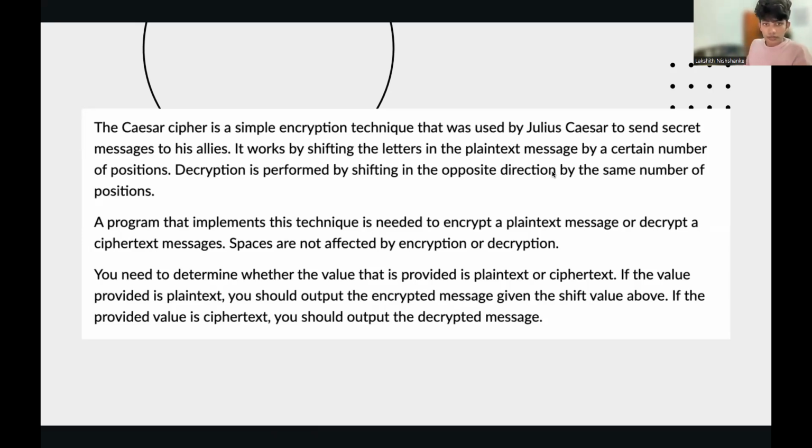You need to determine whether the value provided is plain text or ciphertext. If the value provided is plain text, you should output the encrypted message given the shift value. If it is a ciphertext, you output the decrypted message. I think you have heard about the Caesar cipher. That means shifting the characters in the alphabet. For example, if the shift is 1 and the input character is A, you shift it by 1 and the encrypted character will be B.